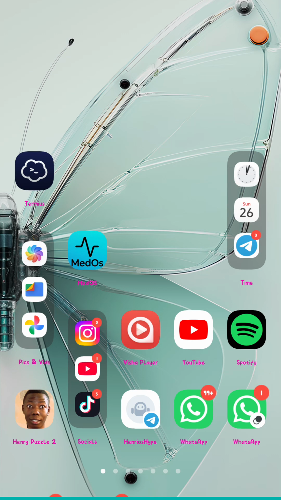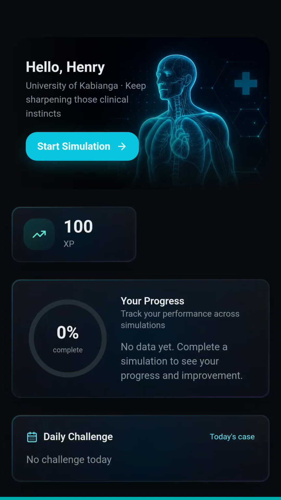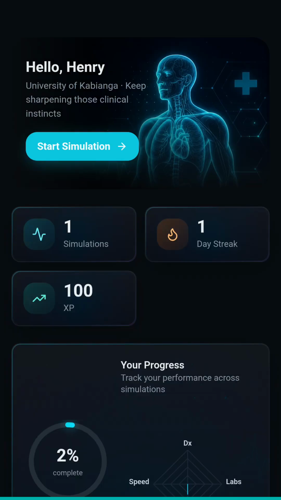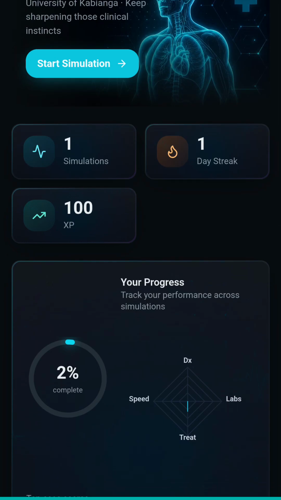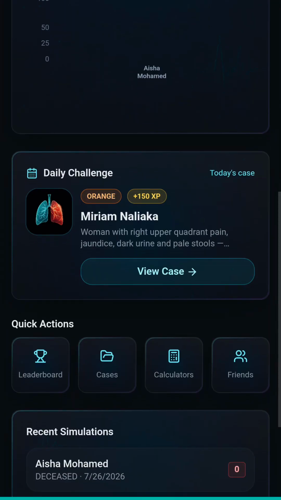Let's begin. When you click, the app will open with the logo Medos. You'll be greeted, "Hello Henry," with your institution, streaks, XP, simulation. Weekly XP resets every week back to 100, and you'll receive new conditions that you'll have to perform to gain extra XP. So there's a daily challenge.